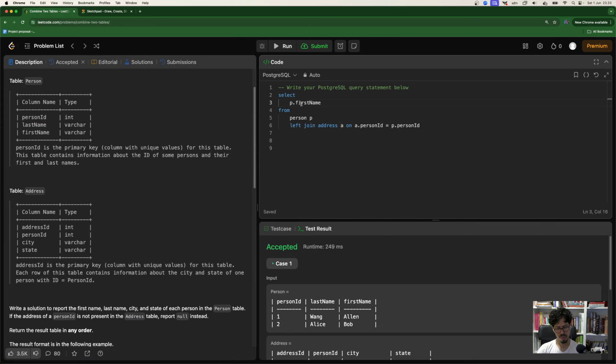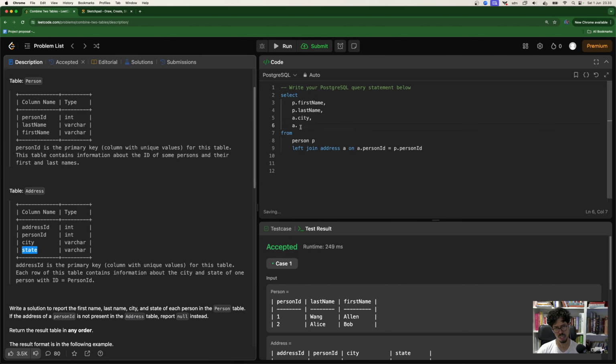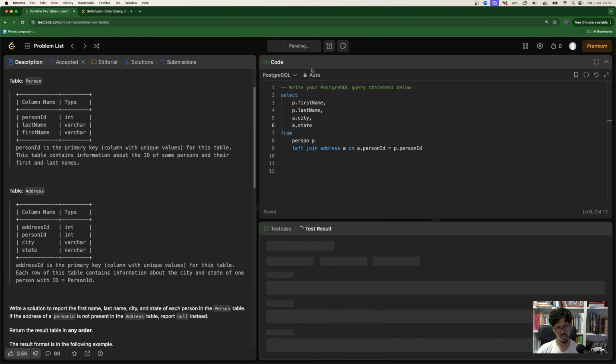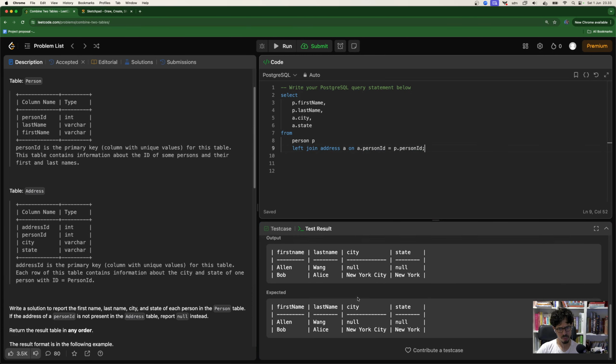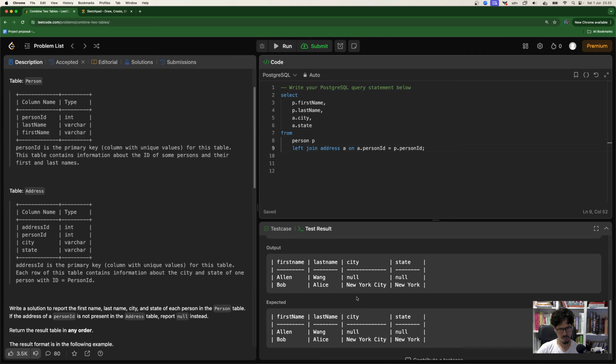So P dot first name, P dot last name, and from A, from address, we're going to take A dot city, and last is A dot state. Let's do a test. And there you go. It's fairly simple. No complications at all.